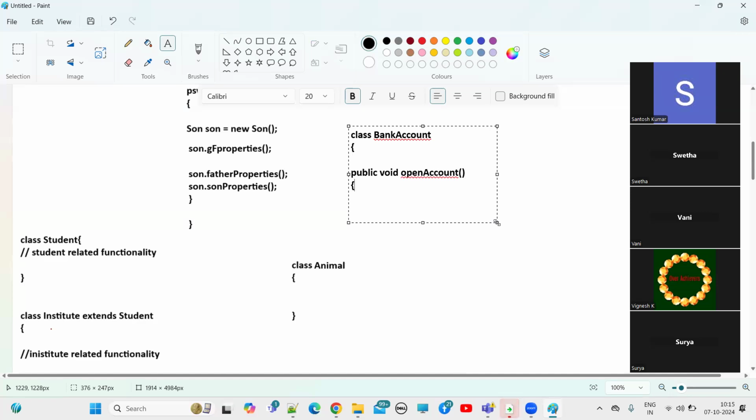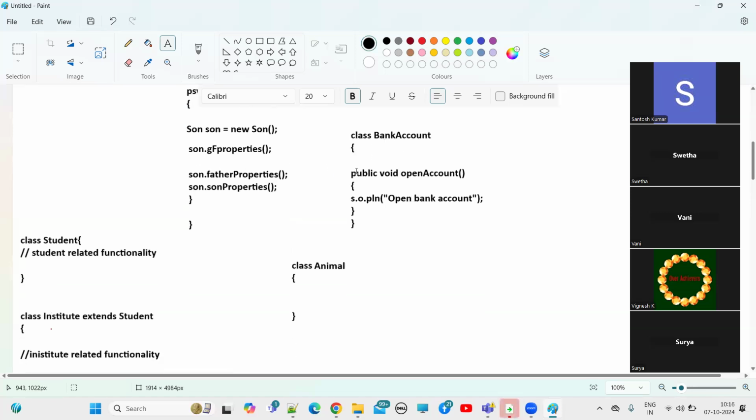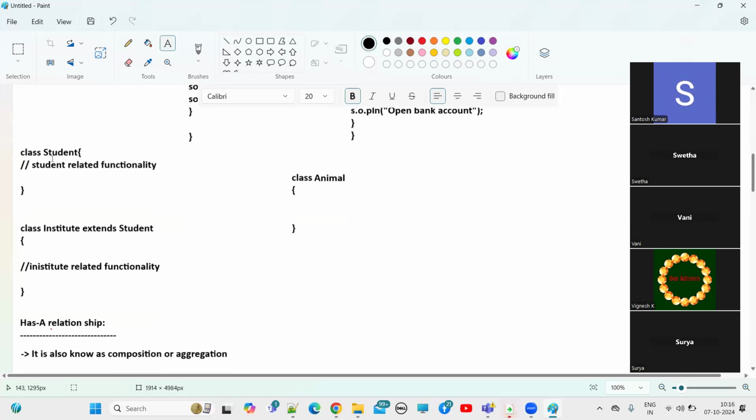Okay, this is the method. System.out.println open account, bank account. Fine. So now bank account is a separate class, right? There is no relation between student and institute and bank account. Student and institute should have a relation, but institute and bank account, there is no relation, and student and bank account, there is no relation.